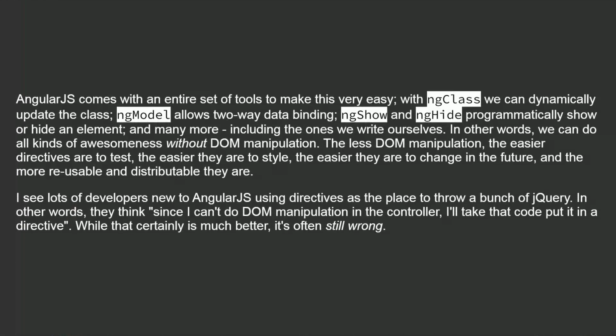AngularJS comes with an entire set of tools to make this very easy. With ngClass we can dynamically update the class. ngModel allows two-way data binding. ngShow and ngHide programmatically show or hide an element. And many more, including the ones we write ourselves. In other words, we can do all kinds of awesomeness without DOM manipulation. The less DOM manipulation, the easier directives are to test, the easier they are to style, the easier they are to change in the future, and the more reusable and distributable they are.